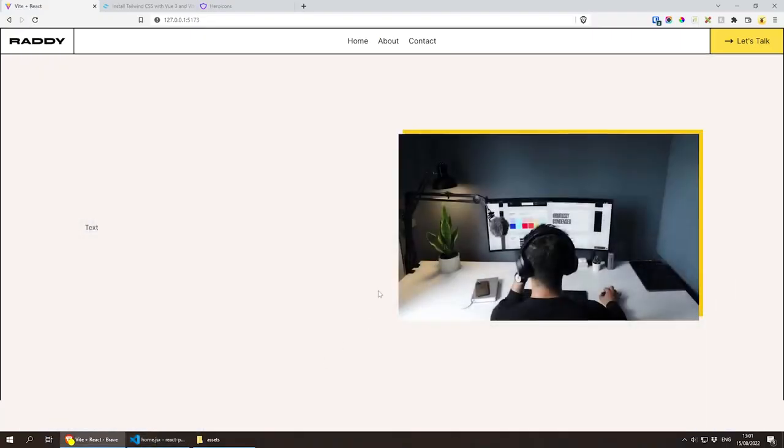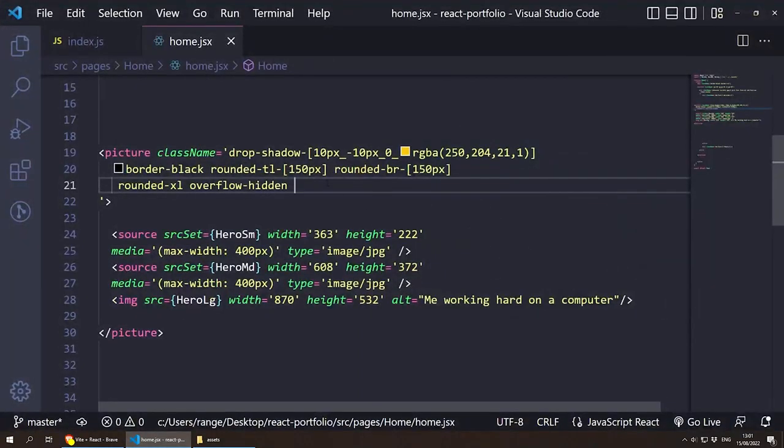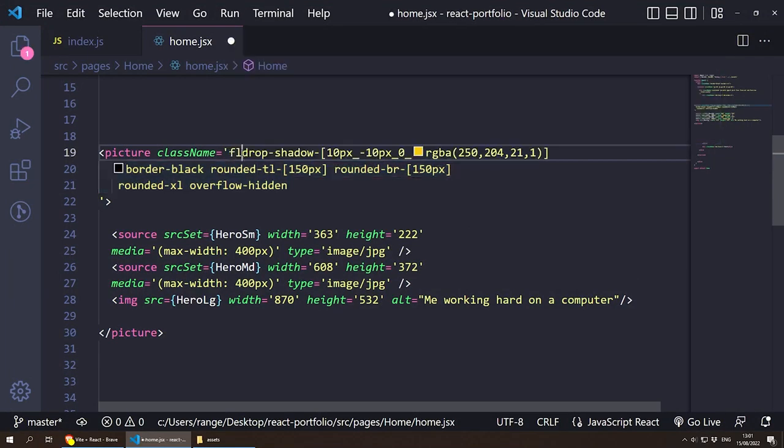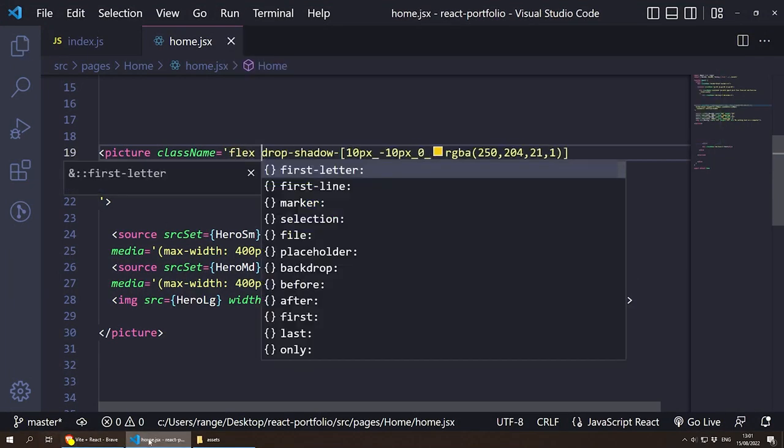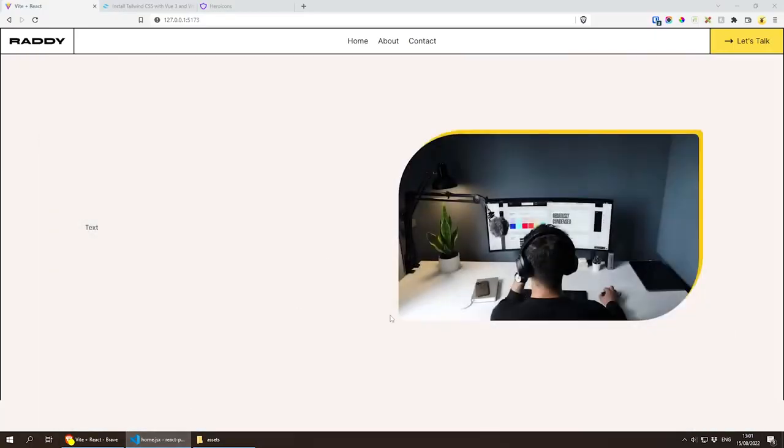So let's save this. Let's have a look. And I believe that this is not working because the image might be like an inline element. So we need to either display as flex or block, something like this. So I'm going to put flex like so and attempt. All right. As you can see, this is looking pretty cool now. Our image is looking awesome.